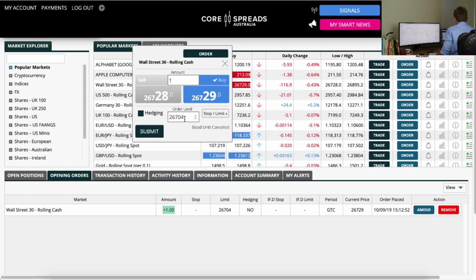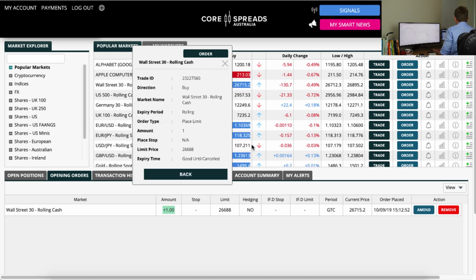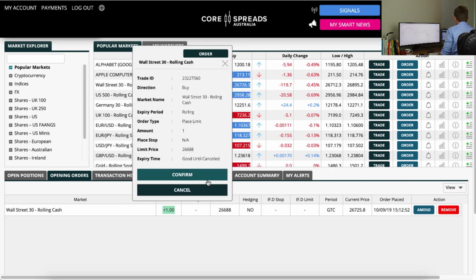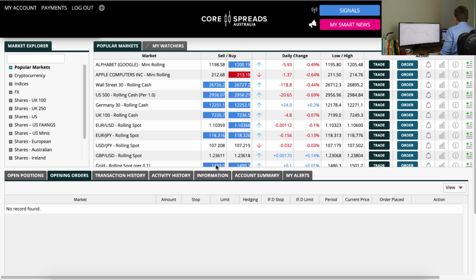And we can amend it, so we can adjust it and move it lower if you want. Let's say we wanted to move it a little bit lower, we could do that. Or we could cancel it altogether. So we can click remove if we don't want to have the position at all, and that will just remove it from there very easily.